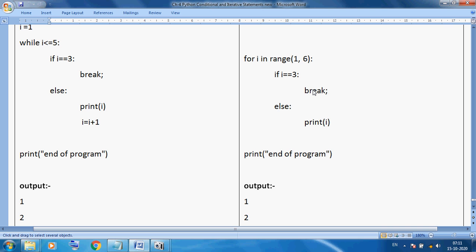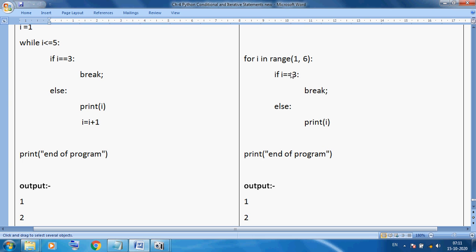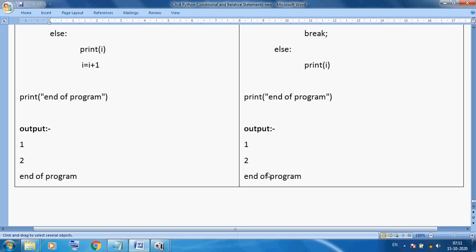We can stop the loop execution in the middle with the help of an if else statement. So an if else statement is very useful to terminate the loop in the middle. Then control directly moves outside the loop. So this loop will not display 1, 2, 3, 4, 5. 3, 4, 5 will not display, because at 3 we already broke our loop. So control moves outside the loop, and end of the program will execute.